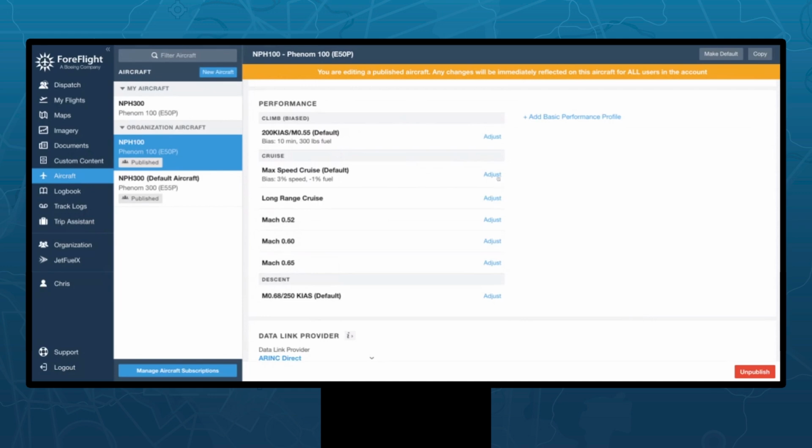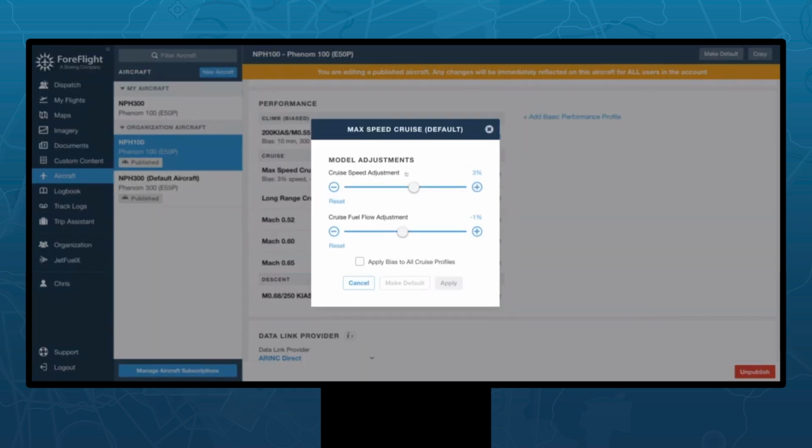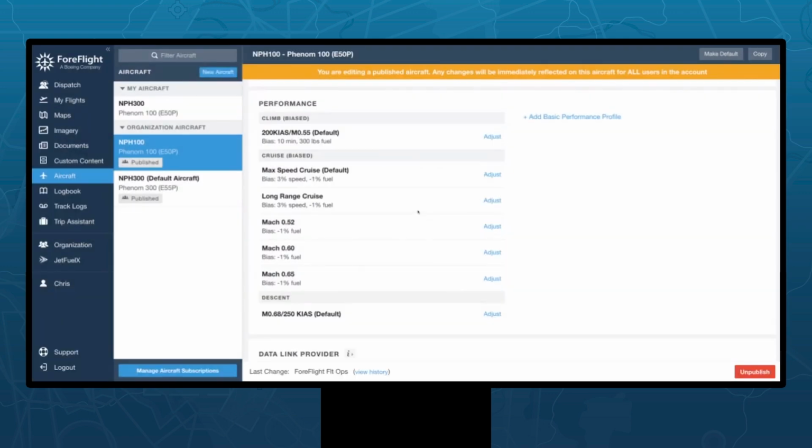Now the cruise looks a little different. You'll actually see that there's a percentage bias here. And so think of the cruise adjustment, the speed adjustment, as a true airspeed adjustment. And you can think of the fuel flow as gallons or pounds per hour. If you want to see that bias across all the different profiles, you can go ahead and click this button down here and apply that bias on all cruise profiles. All right, and again, you can do the same thing for descent.